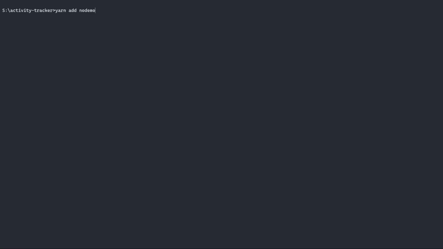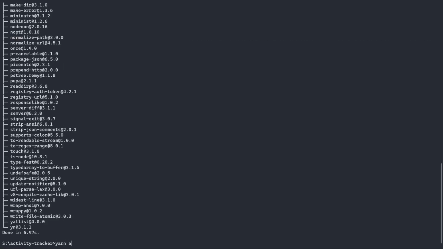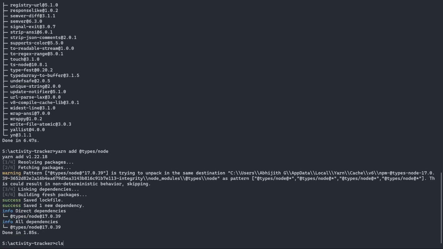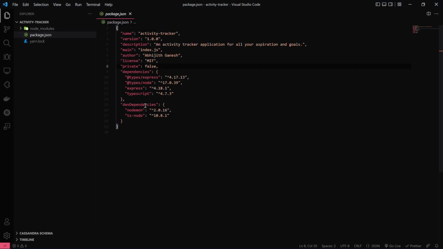Let this get over. And we need to add types for that as well. So types slash node. So these are all commands which bring us the node modules. You may not necessarily understand them when you're doing it for the first time, but as you get experience, you will understand them much better. So now let's go back to VS Code. Let's add scripts to this. I'll probably add my scripts here.